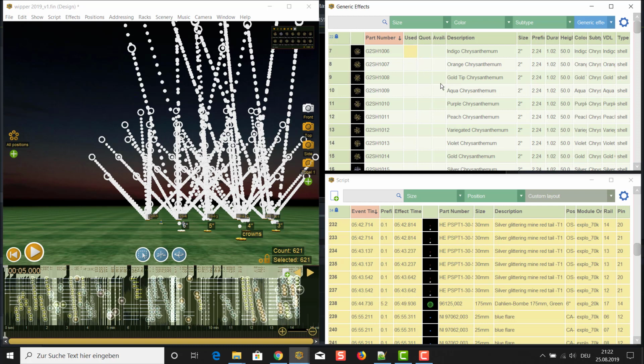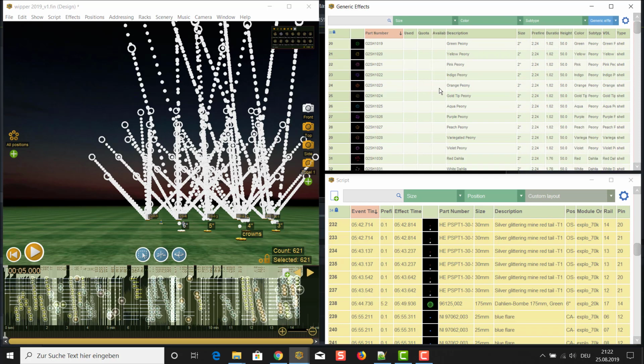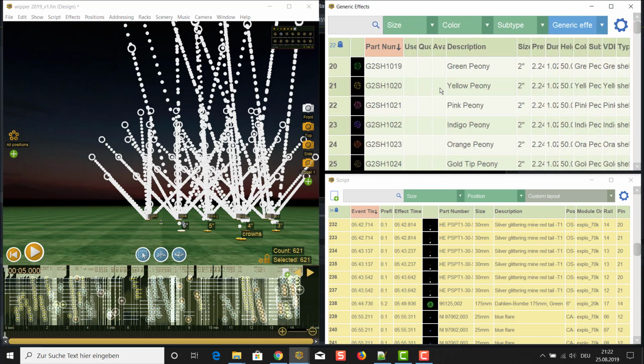Just click into the table. You can scroll with the mouse wheel down or up. But if you press Ctrl and scroll the mouse wheel, you see that the size is getting smaller. If you turn the mouse wheel to the other side, the font size is getting bigger.